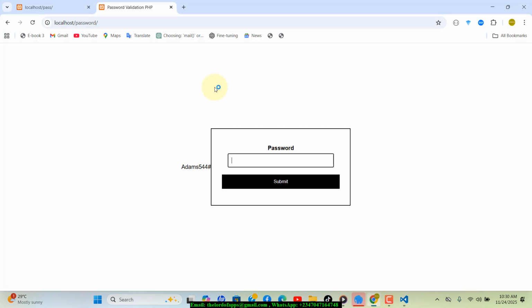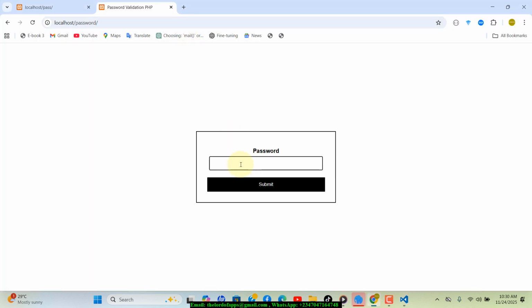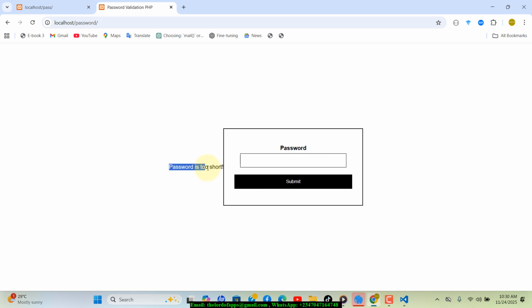Then if we go back to here, I want to refresh. Then if I type, let's say we'll do David right here. David is clearly not long enough. It's not up to 8 characters. So if we hit on submit, you see that we get "password is too short".